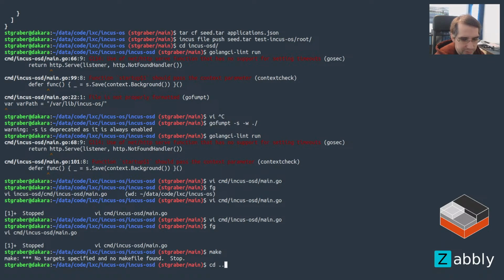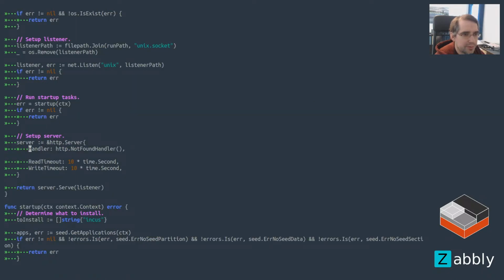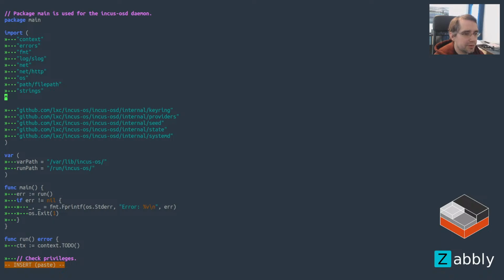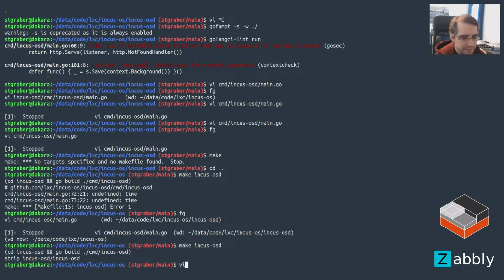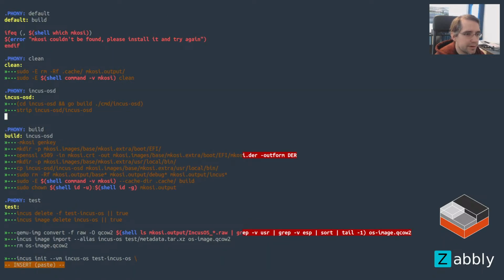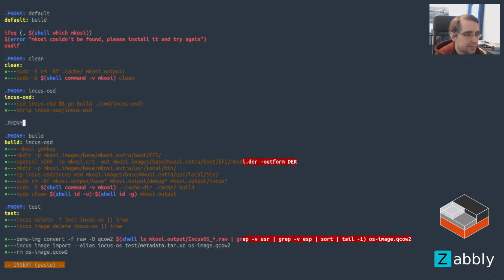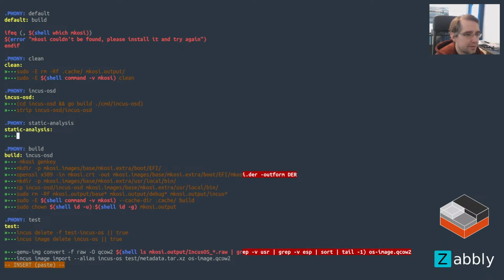I'm in the wrong folder now. Okay, so it just complains about time not being imported, but otherwise that's fine. So I actually wanted to do a static analysis entry in the makefile as well. So let's do this real quick. Static analysis. So I can just have it do the Golang CI lint run in there.